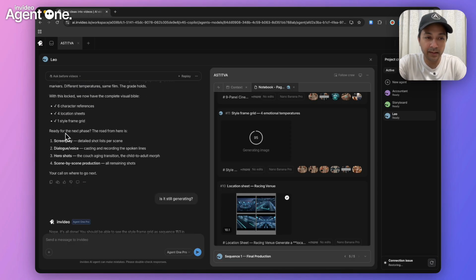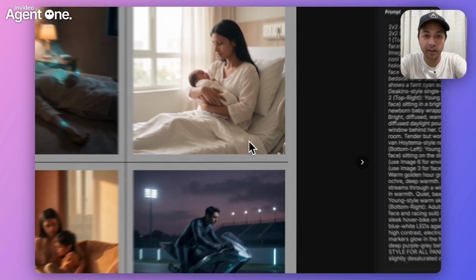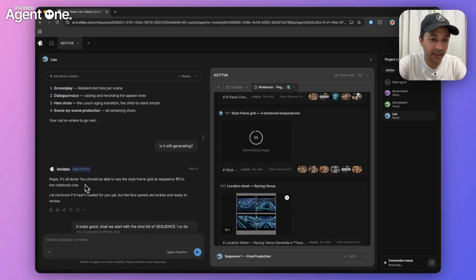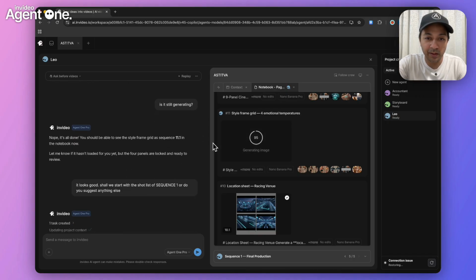So here it says the mood board is ready. Now we want to proceed to screenplay, dialogue, hero shots or something. But somehow I was not able to see this image here. It's still showing 95%, but the image is actually generated. So I asked if it was still generating, and it says, nope, it's already done. So it was already done and somehow it was not showing here.